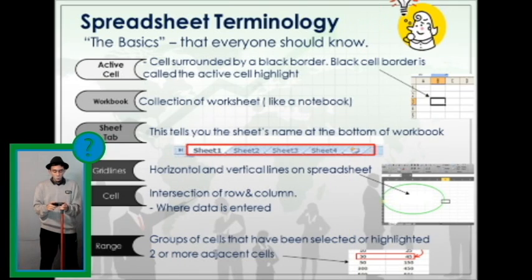Spreadsheet terminology? That's nothing! That's the basics! It's just basic terms that everyone should know! Like active cell. An active cell is a cell that has a black border. Workbook? That's a collection of worksheets. It's like a notebook. Sheet tab? Well, that's the tab that tells you the name of your worksheet, generally found at the bottom of the worksheet. Guidelines are horizontal and vertical lines on the worksheet. The cell is the box where data is entered. A range is a group of cells that have been selected or highlighted. Generally 2 or more adjacent cells.